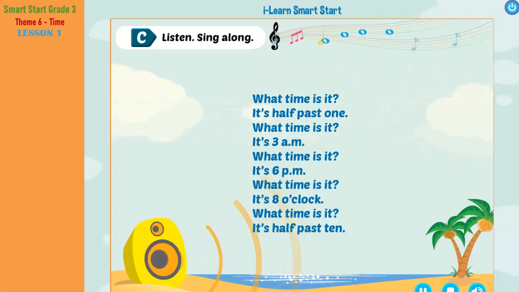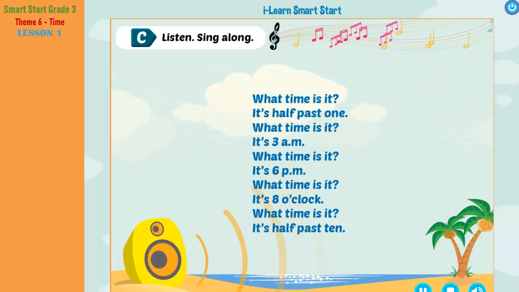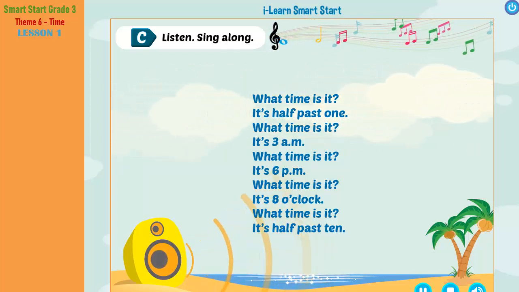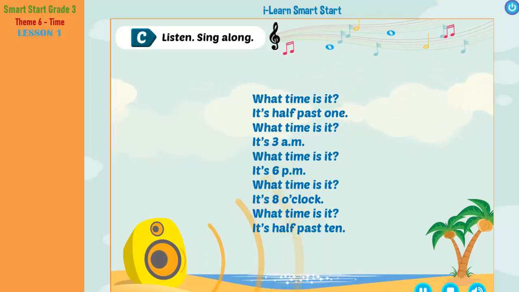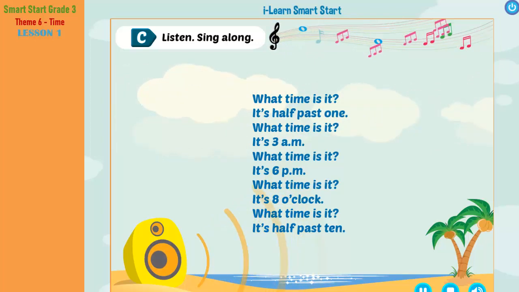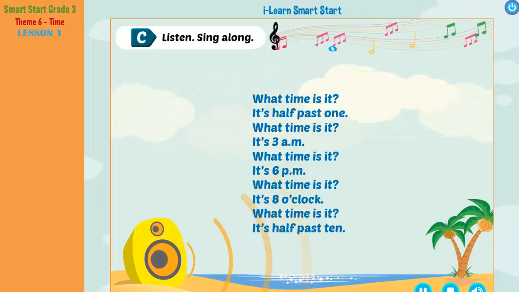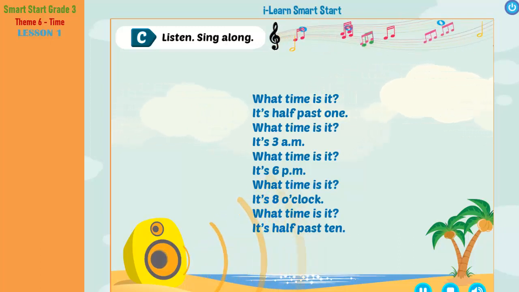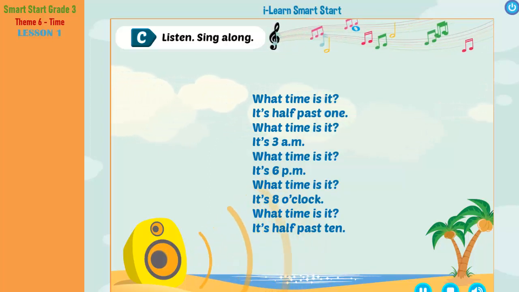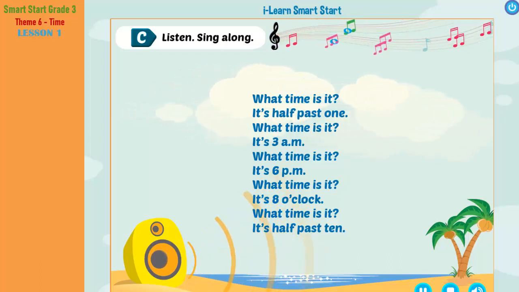What time is it? It's 1:30. What time is it? It's 3 a.m. What time is it? It's 6 p.m. What time is it? It's 8 o'clock. What time is it? It's 10:30.